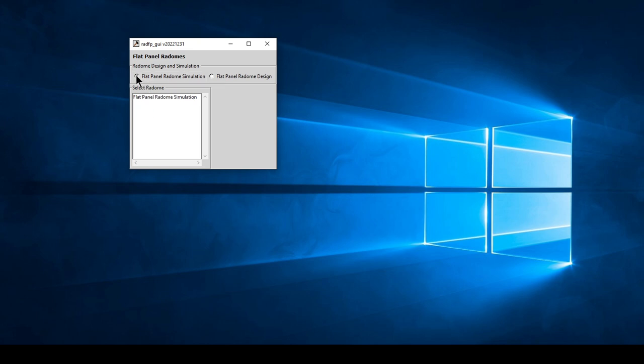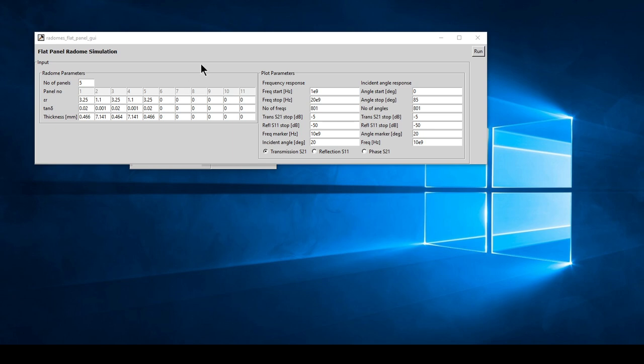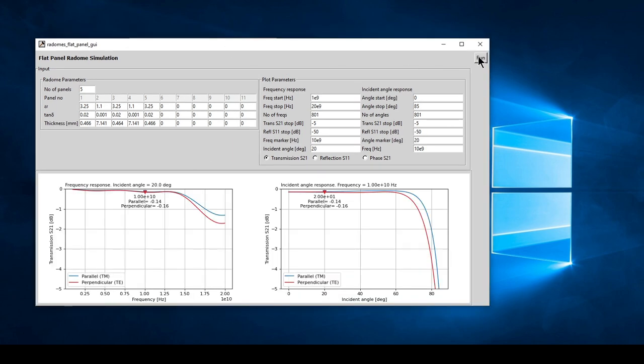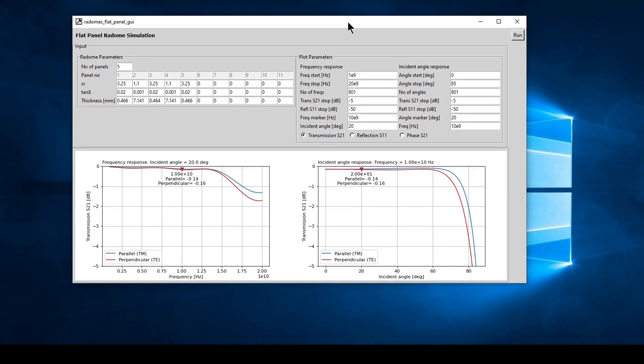Okay, let's first then have a look at the radome simulation. So we can click on that. And this window opens. We can run this. Right, so here we have the software for simulating flat panel radomes. So we have a number of windows over here.